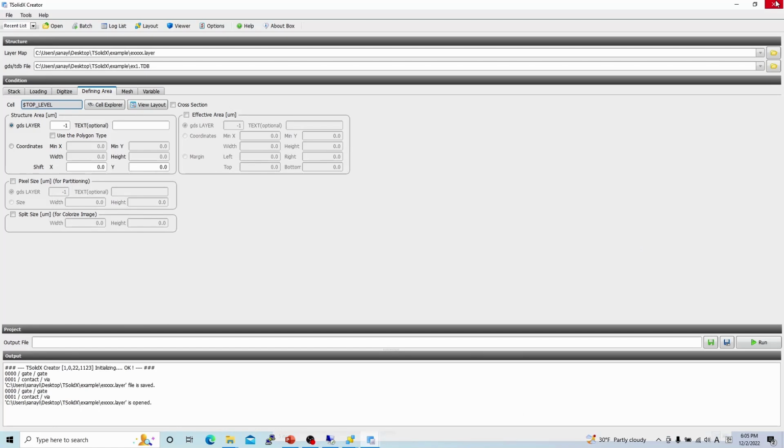Like this, if you use the set technology function, even if there is no technology file, you can easily define it and use it. But by the way, do you remember we just created a project file through TSolidX Layout? I will load the project file that I created through TSolidX Layout, and let's compare between the two.